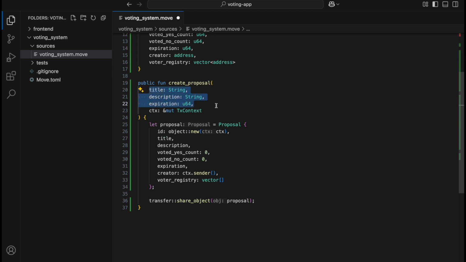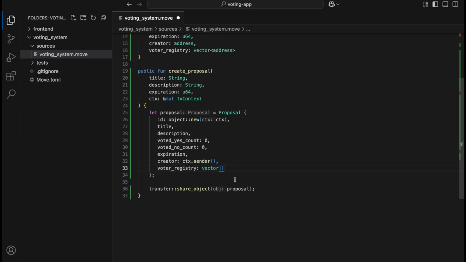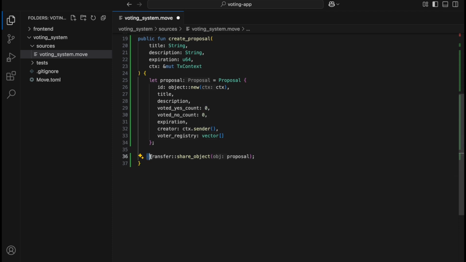When we pass these values and call this function, this will create a new proposal with this information we are passing here. Whenever you are creating an object, you need to also handle it, and we are handling it by sharing this object. So this will be a shared object type. So anybody can access it and also change it.